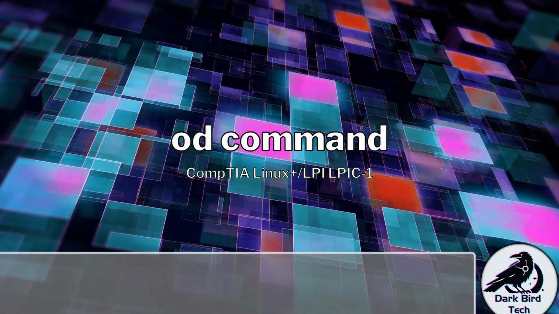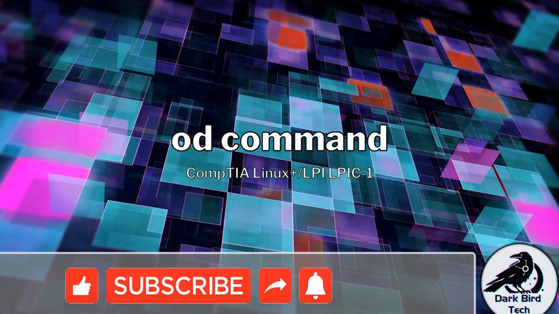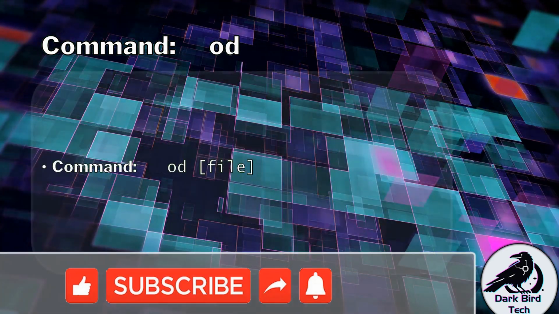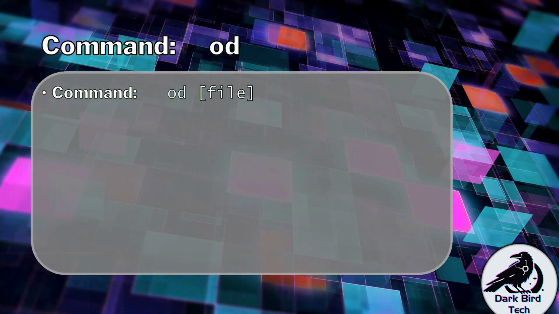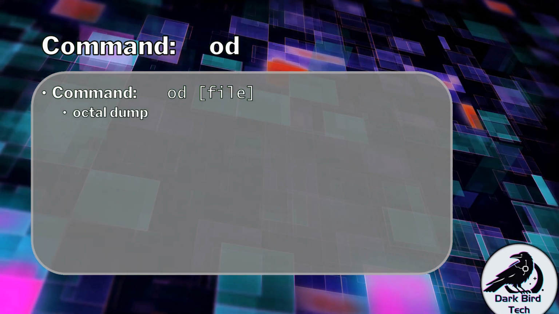Welcome back for another fundamental file management command. Let's have a look at the od command. So the command will be od, and normally the argument you'll be giving it is od with a file name. And what it's short for is octal dump.